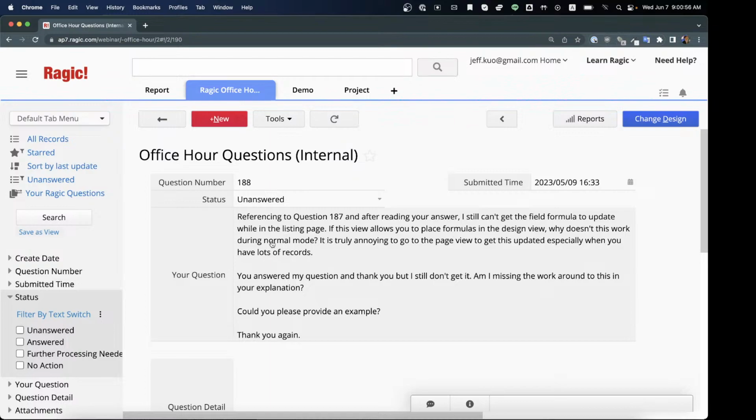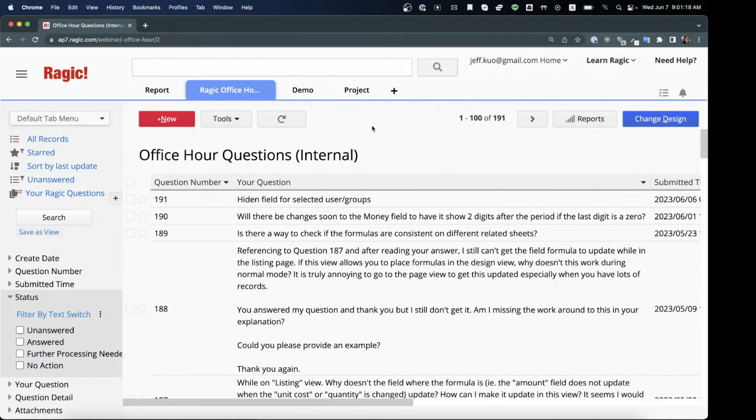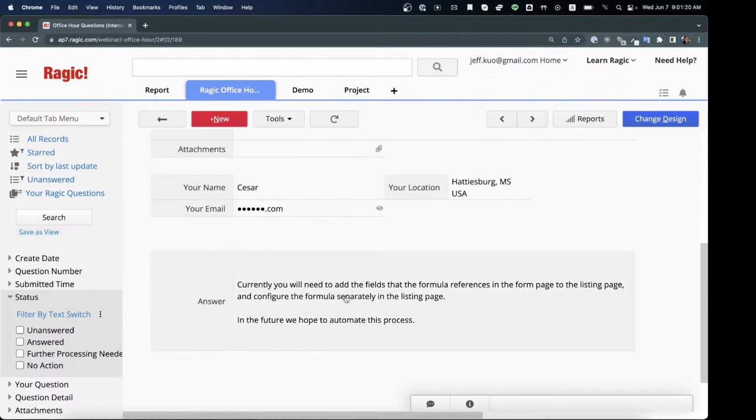So why doesn't this work in normal mode? Some possible reason is that you probably don't have all the fields that you're referencing in the listing page. Let's take a look at 187. Make sure that I'm reading that right. My answer is you need to add the fields that the formula references in the form page to the listing page, and configure formulas separately in the listing page.